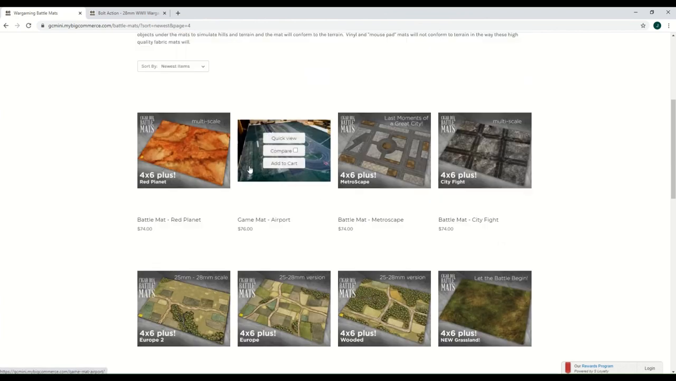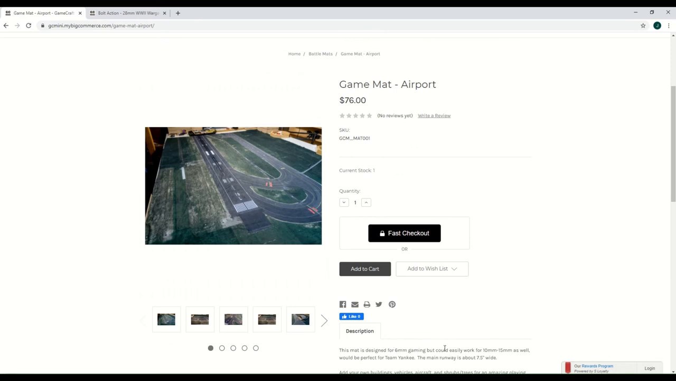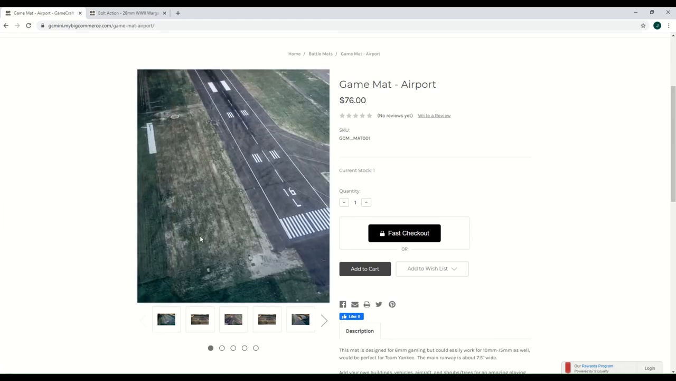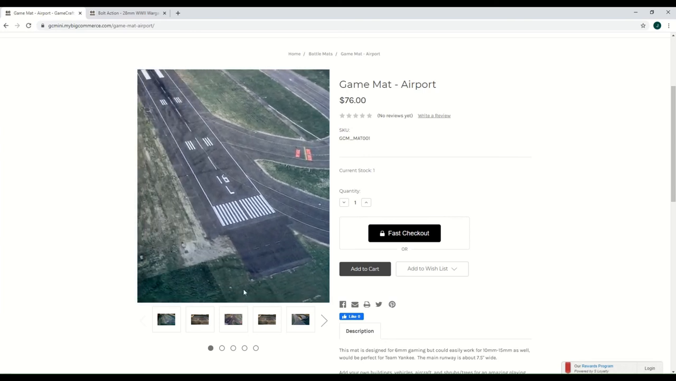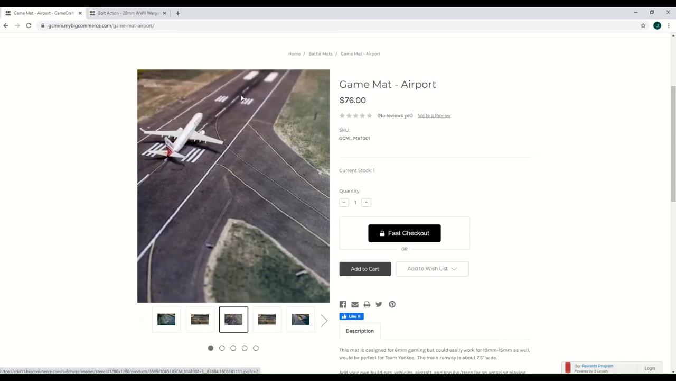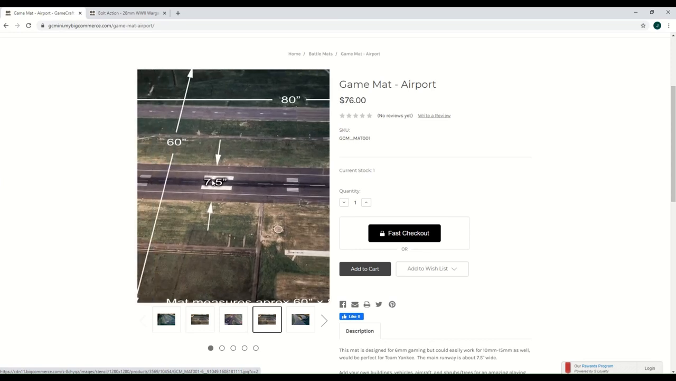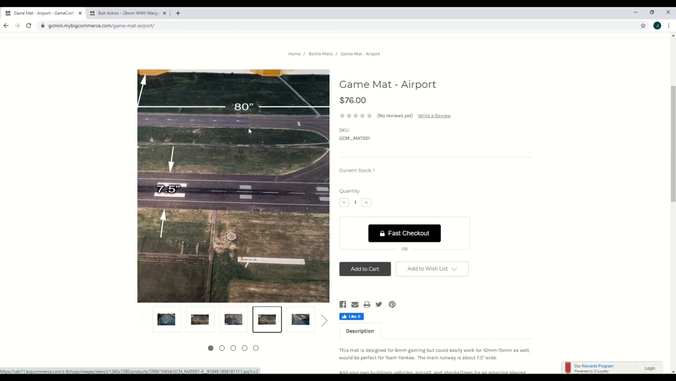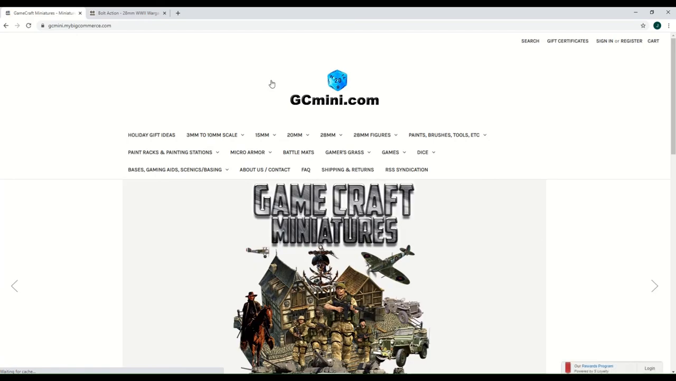Okay, it looks like he even has a landing strip. Let's take a quick look at that. So this landing strip is for 6mm gaming, but could easily work for 10 to 15mm. So if you have Flames at War and you want a gaming mat where you're fighting over an airport, this would be nice. Maybe you're doing the World War III game in 15mm. How cool is that? Oh, he even has the sizes there, so you know how big this mat is and how big the runway is. So you can see before you buy if that fits your aesthetic or not. Very nice. We're going to head back home for a little bit.